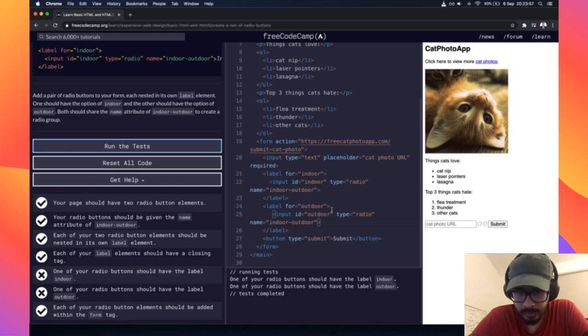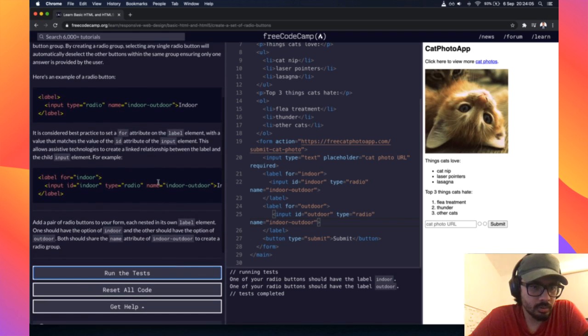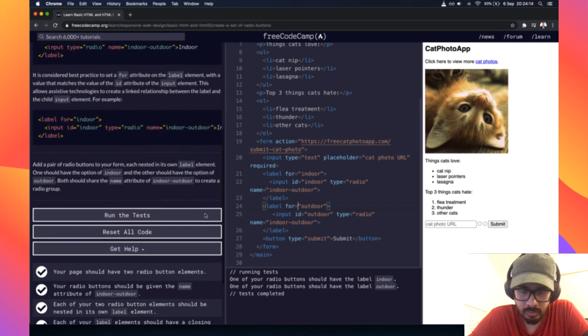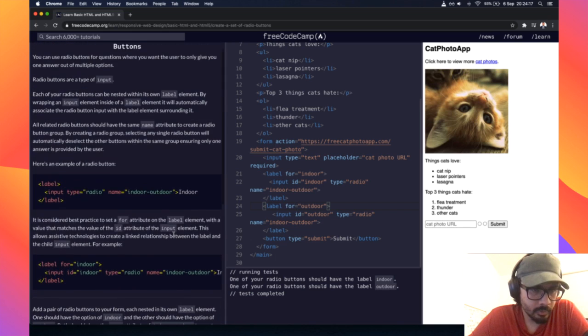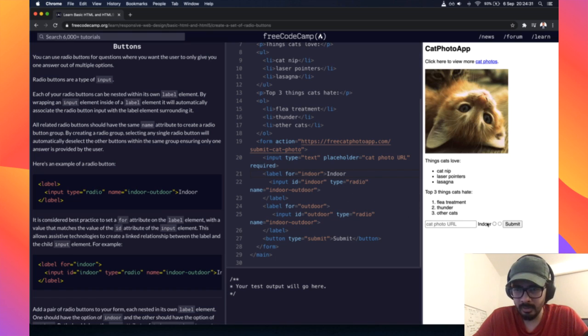One of your radio buttons should have the label indoor. Yeah, we've got the full label for it. Oh, so dumb. It actually needs the label written on the page so you can see it. No, I mean indoor written on the page. There you go, so I know what I'm actually clicking on. Okay, that was gonna be outdoor. That should be it.